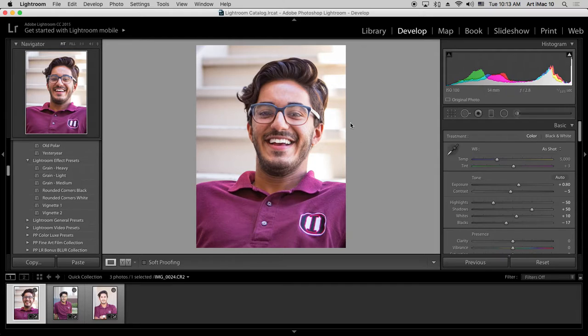All right, so this is the edited one. And then if I wanna see the before, all I have to do on your keyboard, you have the forward slash, which is right under the delete button. If I push that, it should give me the before preview. See that? Before, after. Before, after, before, after.